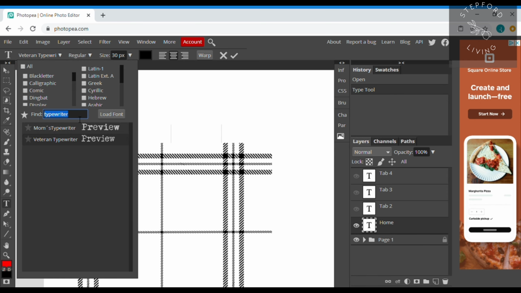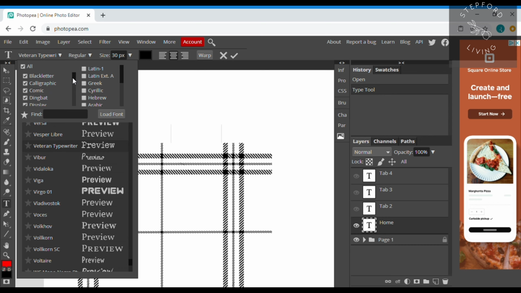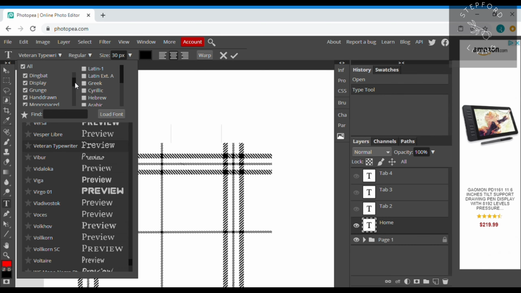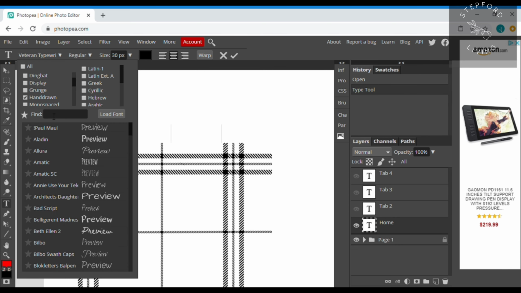Right here, they have a find tool, and if you know the name of the font that you want, you can type in some text and it will help you find it. But they also have these little categories over on the side. So I'm just going to click all, and it's going to display all of the fonts that they have available. And then if you unclick it and click on a specific one, like I'm going to click hand drawn right here, it's going to bring up all their hand drawn fonts.